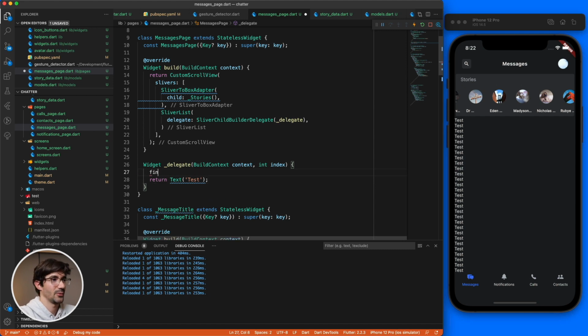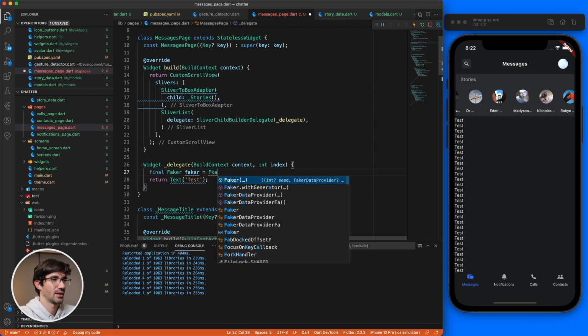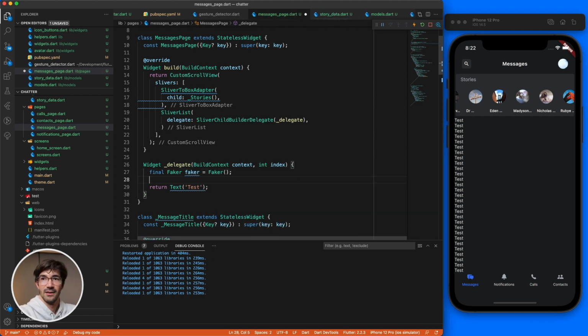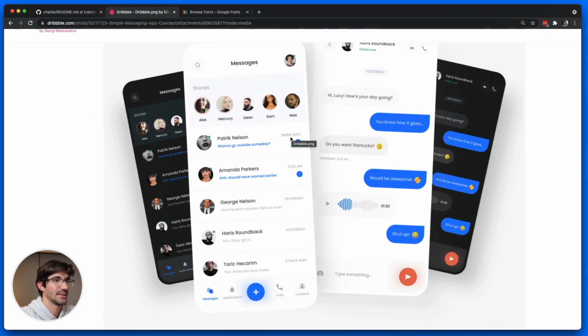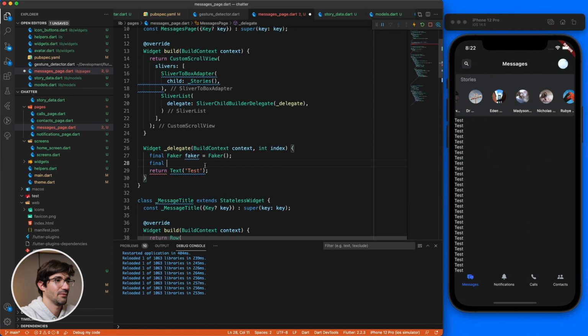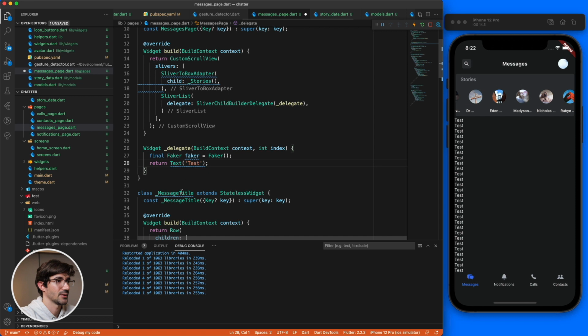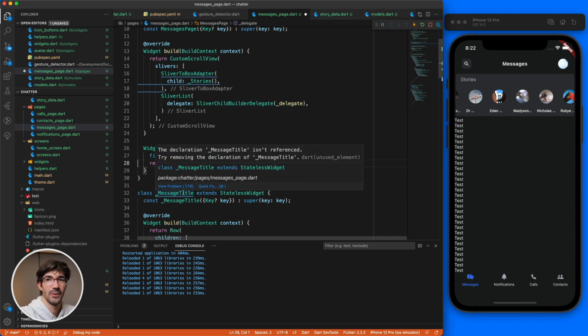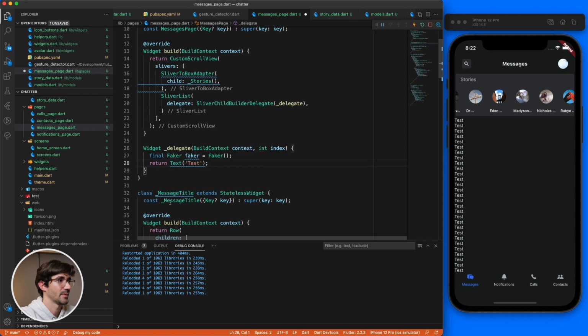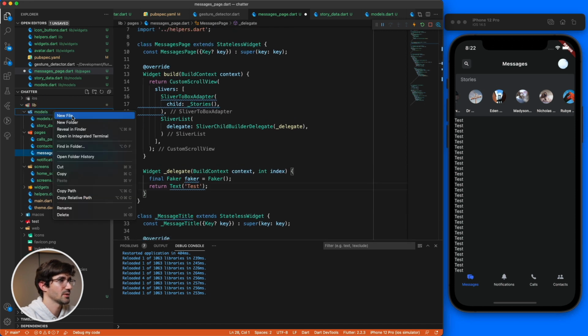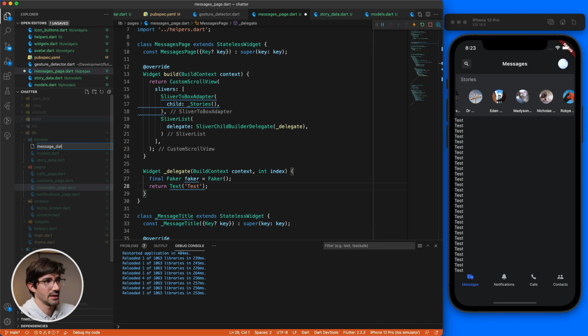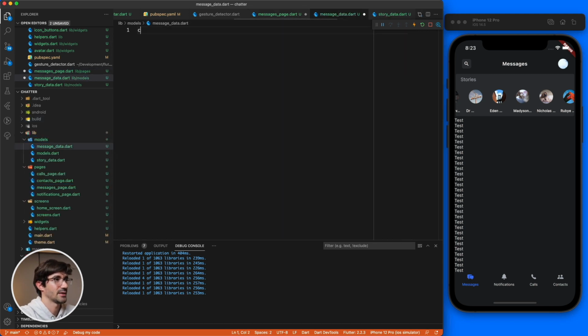And then in this one, we are going to create a new faker. And then here we need a date as well, because as you can see, this has a date of when a message happened. And for that, we will create a new model just to make things a little bit simpler. So here where we pass in this message tile, we're going to create a model called message data. So in our models, we're going to create a new file called message data.dart, just to easily pass things around.